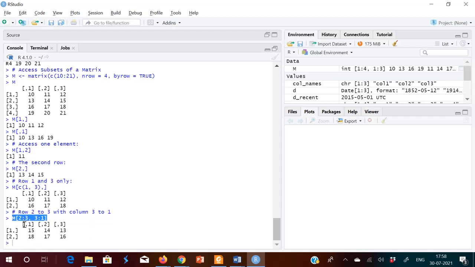Second and third row with columns 3 to 1. Okay, 18, 17, 16, then 15, 14, 13 it came. Okay, I hope you understood.